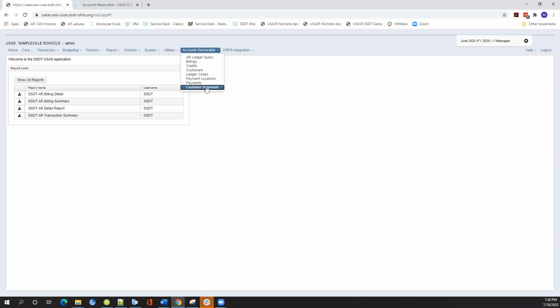The other reports that are available I have listed here. We have an AR billing, a detail option, and a summary. We also have an AR detail report and an AR tran. So these are all template reports that can be customized. The AR detail is similar to Classic's AR DETL report under the AR report menu, and the AR transaction is similar to the AR tran report in Classic. So let's get into a few of these options.